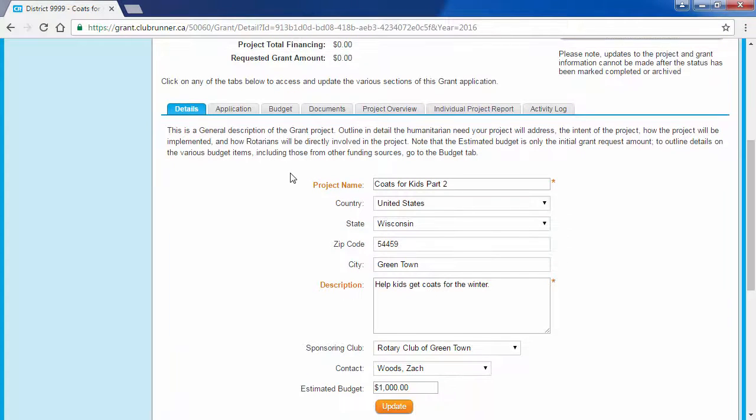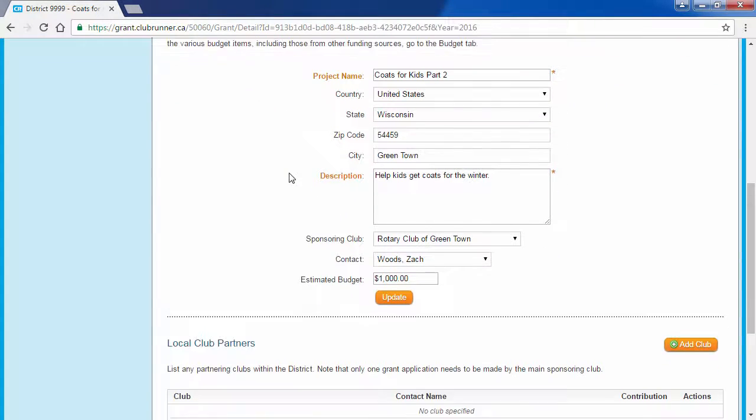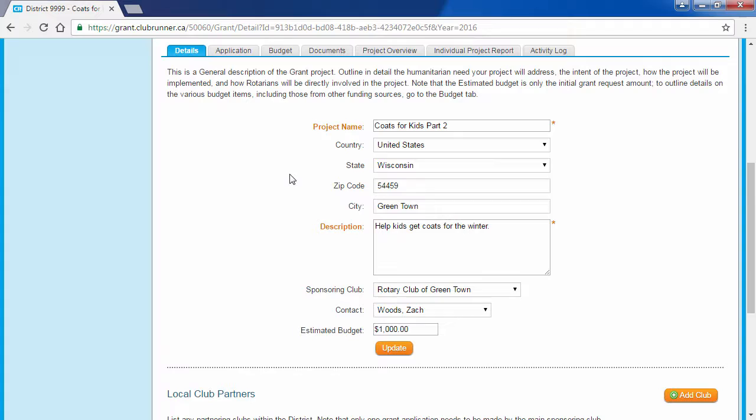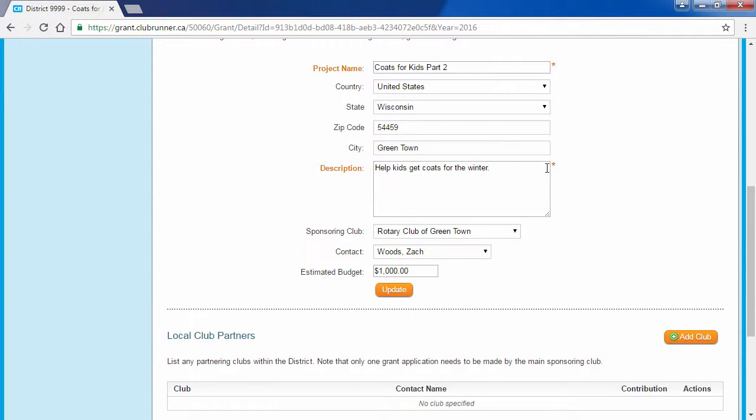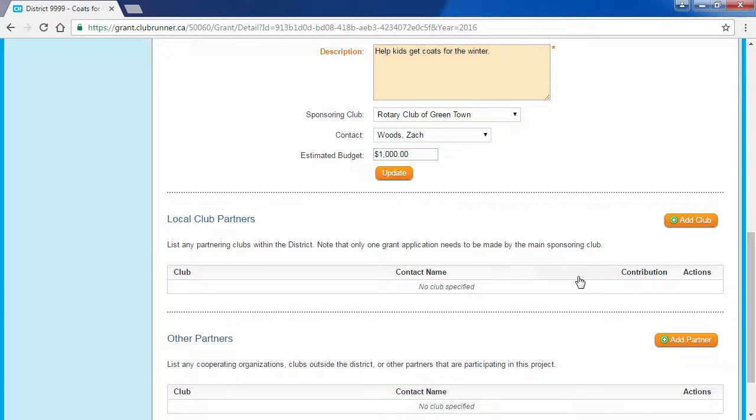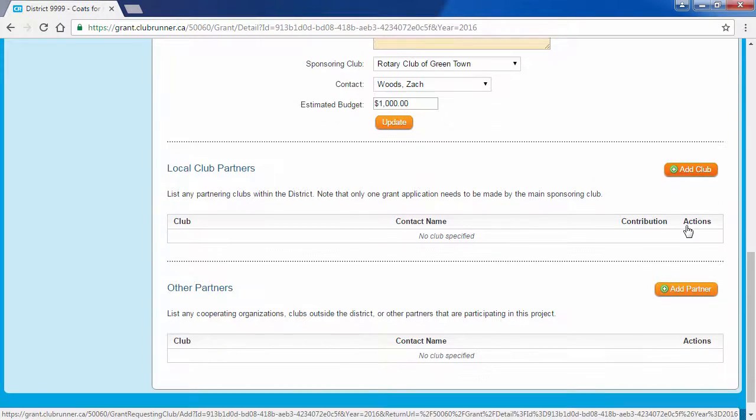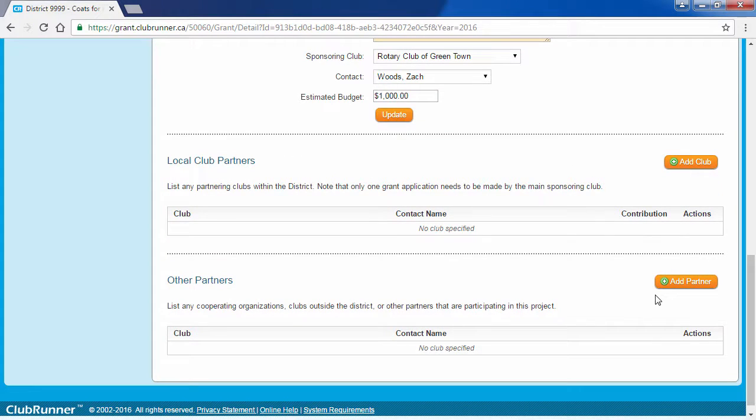So this is the basic details of your grants page. This isn't the whole thing. This is just the very basics. So all this is the information we entered on the first page. But if I had more description now that maybe it's been a little bit of time, I could start adding additional descriptors. If I know that other local clubs are working with us, we could add them. If I knew that partners outside of our local Rotary clubs, any other cooperating service organizations, companies, etc., we can add them under other partners.